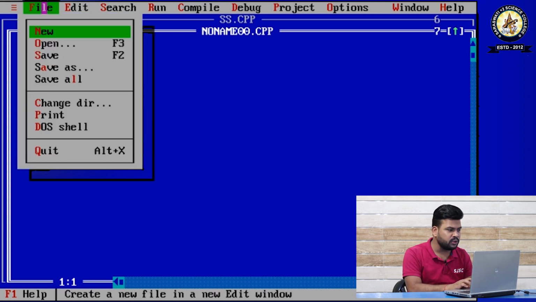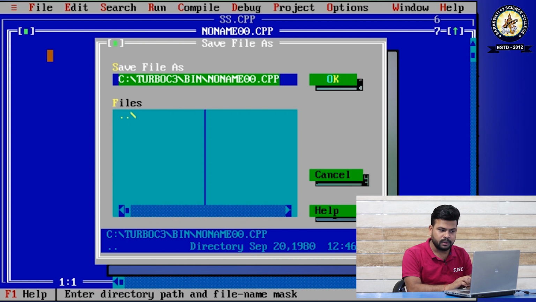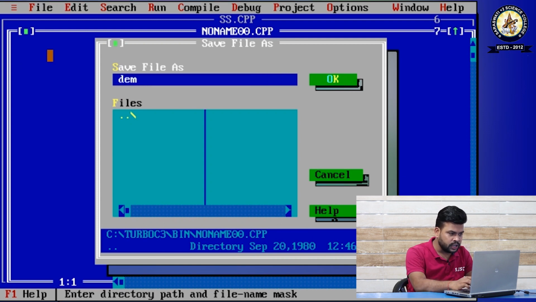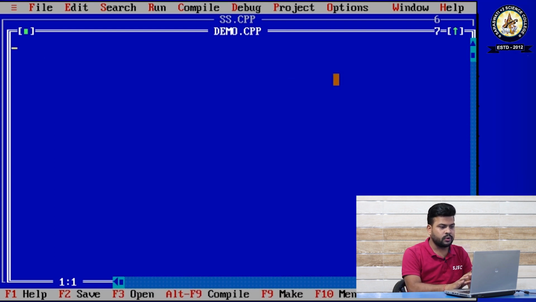Then you have to save your file. Go to the File menu and click on Save. Then you have to write, like I am writing, demo.cpp. This is the extension name of C++. Okay, so now I am saving that. My file name is demo.cpp.